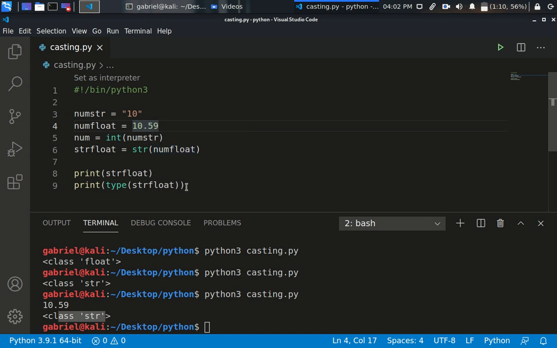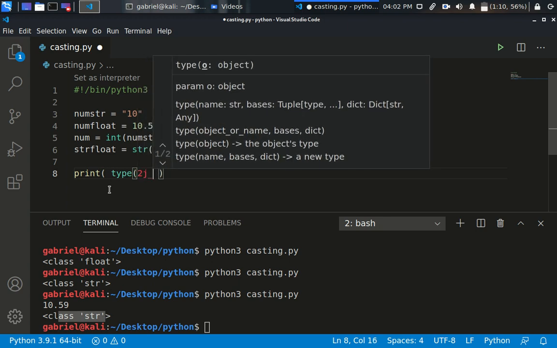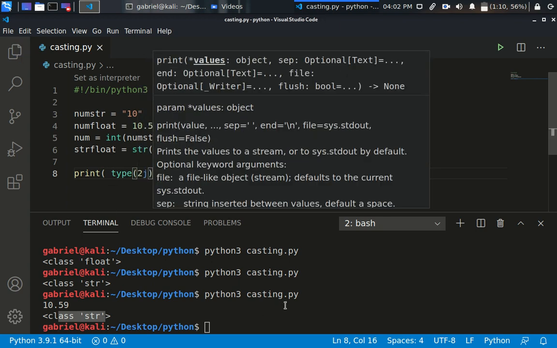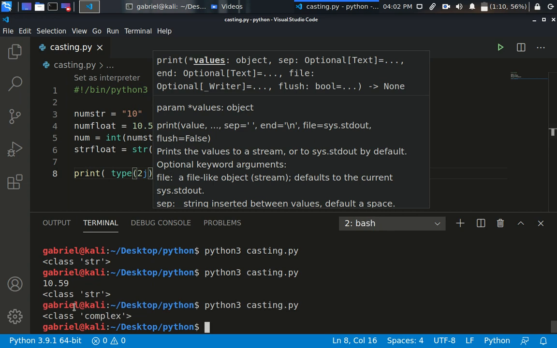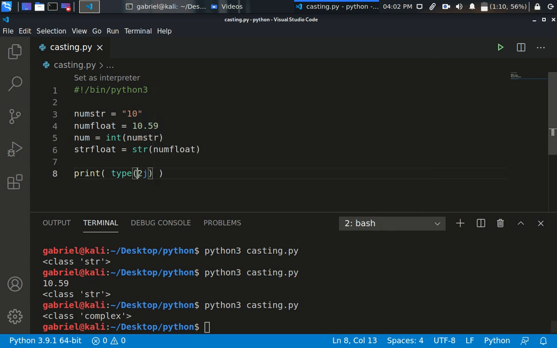Another very lazy way to do this, instead of putting everything inside a variable, is to say print. So definitely I'm going to have 2j. 2j is actually a complex variable data type. If I check the type of this to verify what I'm saying, obviously we are going to get a complex value. So right here we are having a complex value.